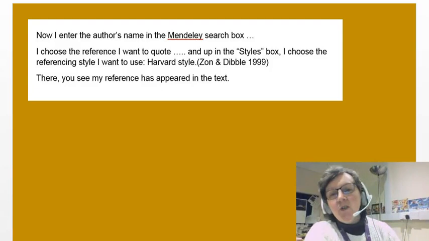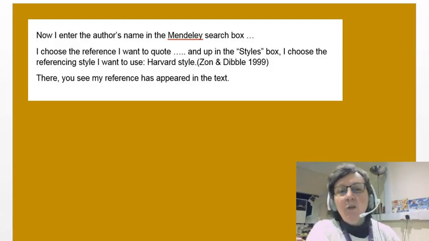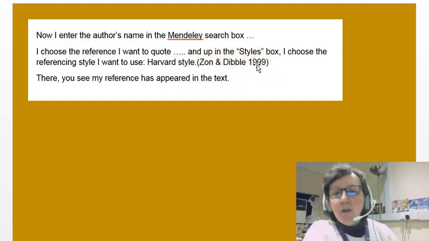Now this screen shows you what would have happened in the Word document. I chose the reference I wanted to quote, I chose the referencing style I wanted to use, and the reference appeared. You'll see it says Zon and Dibble 1999, so that's exactly how Harvard style is supposed to look in the text.